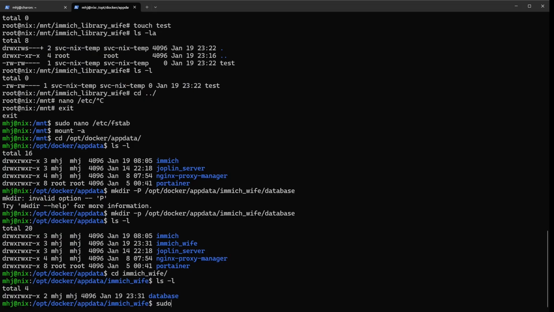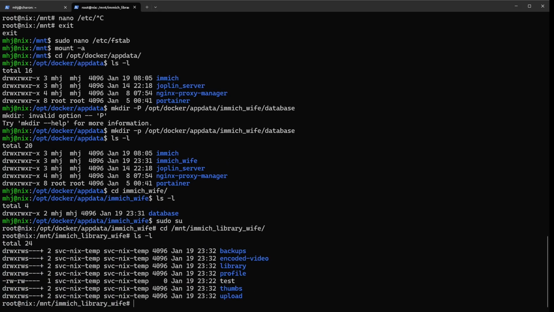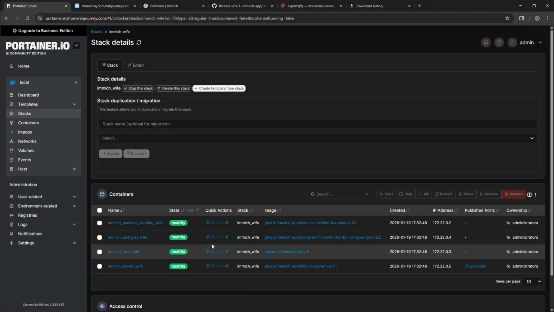Let's actually become a root user and go to mnt image library wife and see if the files have been created yet. So it started creating files and it is using svcnix temp as the user, but this is being translated from root into svcnix temp, right?